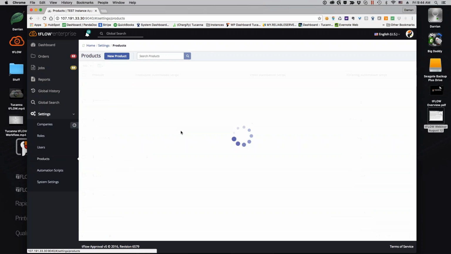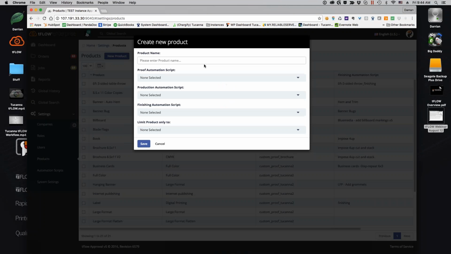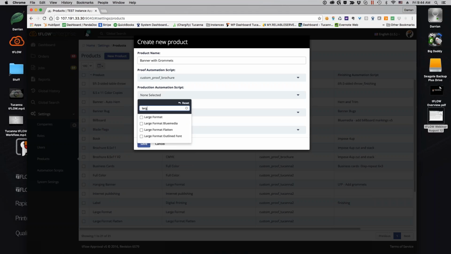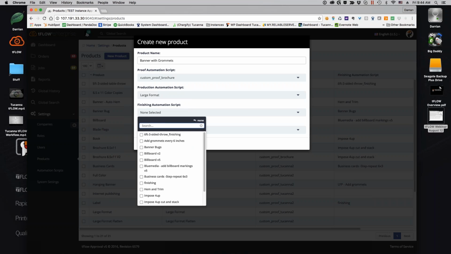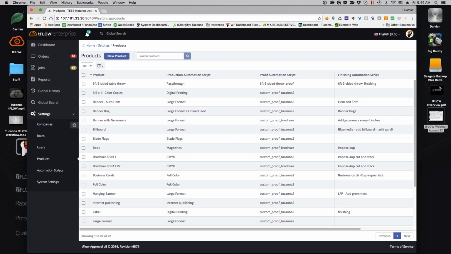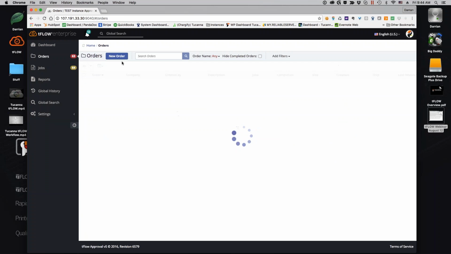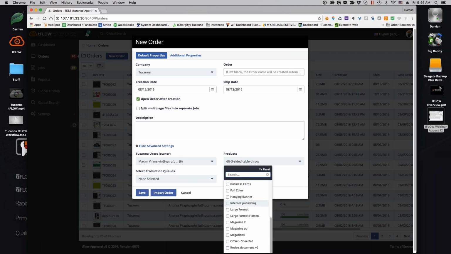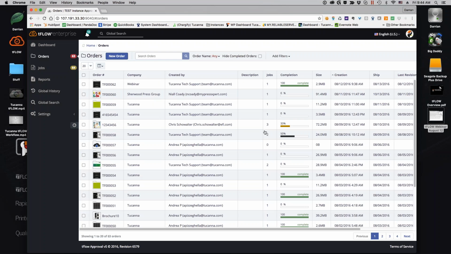And then I go into my product types, and I can set up here a new product and say, okay, this is going to be banner with grommets. And so again, I can define here, my proof is going to be for my standard proof format. Over here, I'm going to set up my automation. So let's say I'm going to choose large format. And finally, down here, I'm going to choose my grommets profile and go ahead and save that. So now I have a new product. So again, when I go back over here to my orders, that product is now available from my list here. So again, very easy to set up your automation scripts and products.